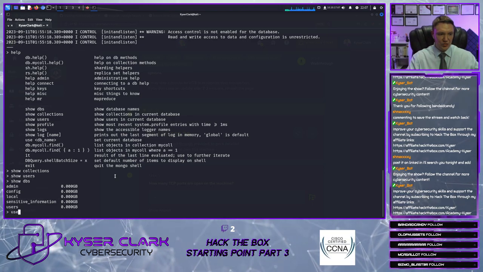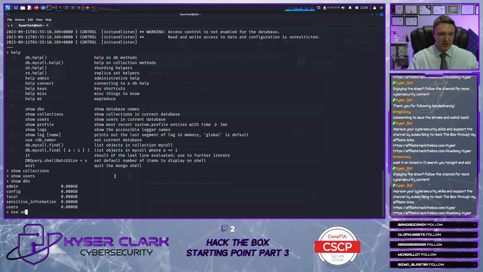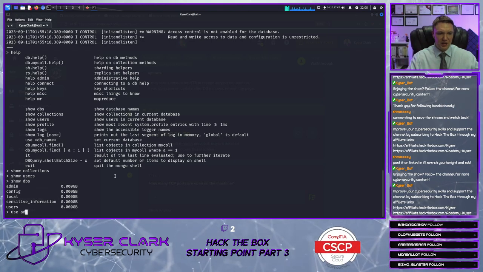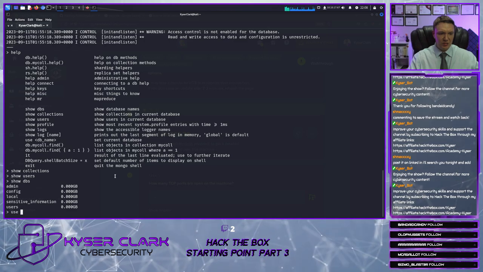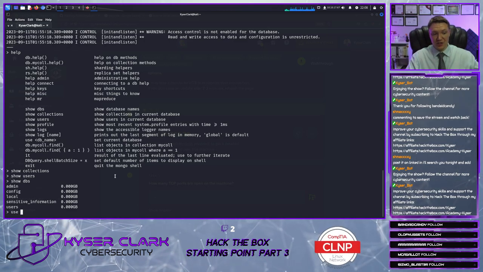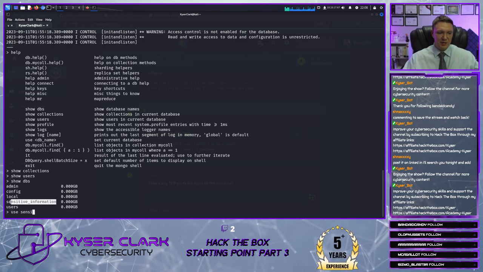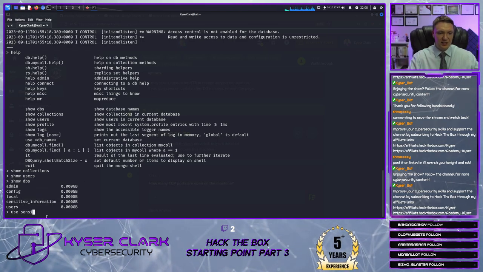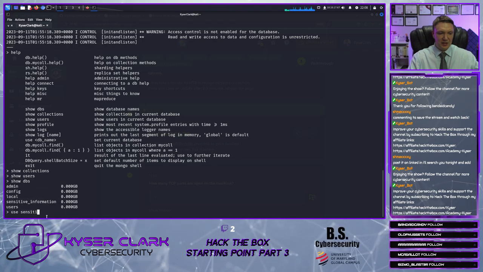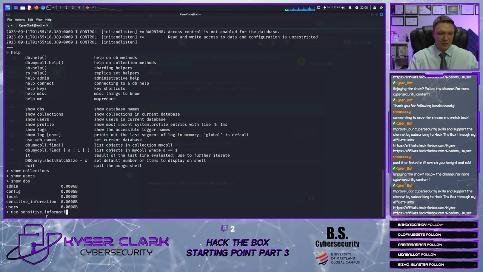Can we just use admin? All these are empty. They all have 0 gigabytes of information. Well, let's check out sensitive information. So we'll do use sensitive. You can see right here, this is one of the databases. Sensitive information.